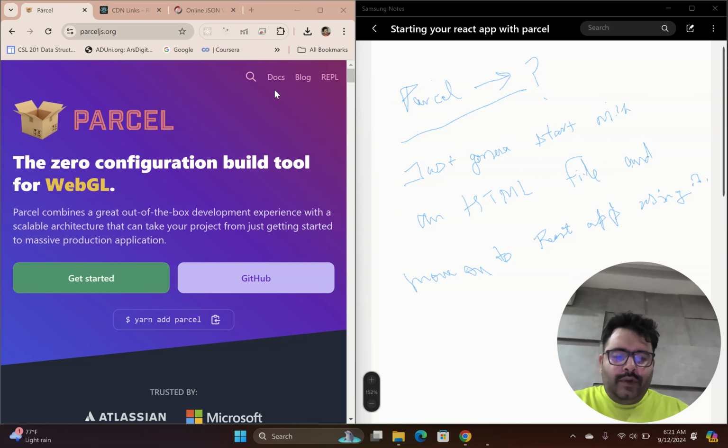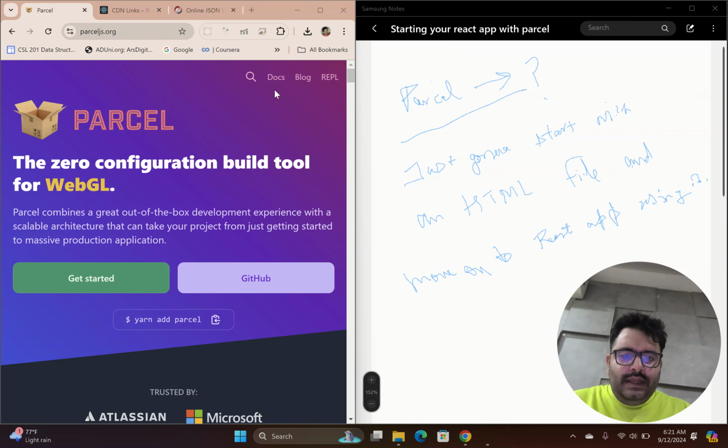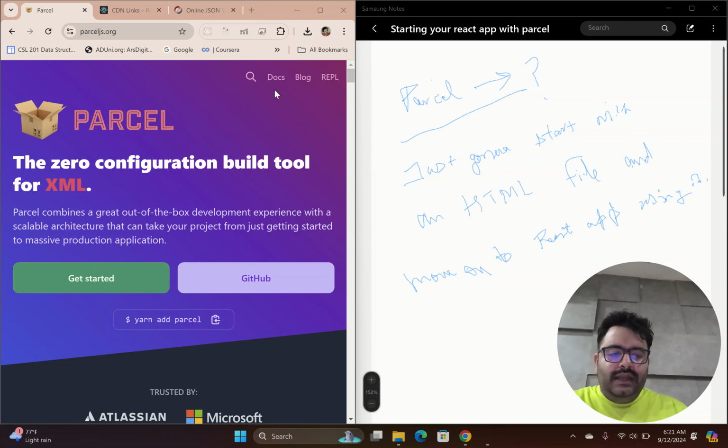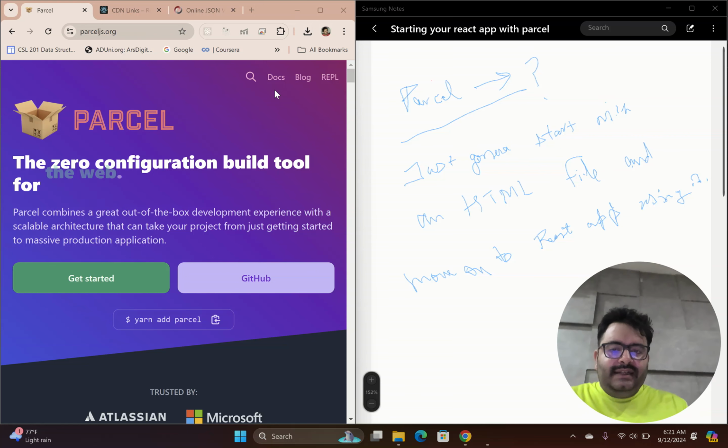Hi everyone, good morning. This is Rachit Arora, and today I'm gonna write some programming and teach you about starting your React application with just an index.html file using a tool named Parcel. Alright, so let's get started.